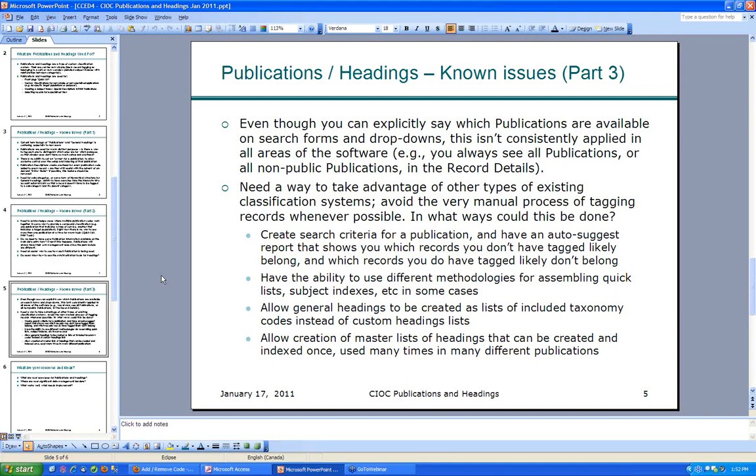Finally, and this is a big one for me, and it goes along with the synchronization tool we just talked about, we need to take advantage of the other classification that you do.